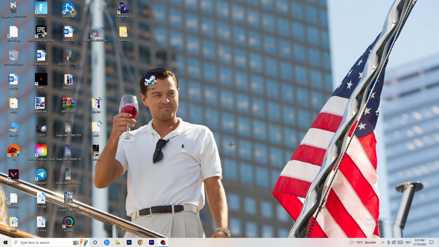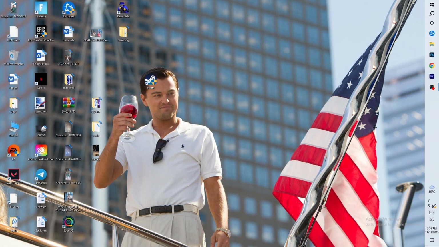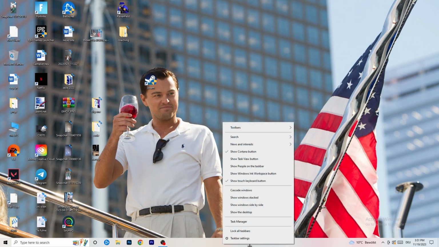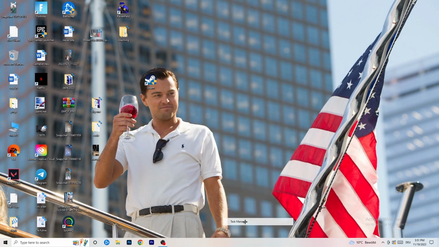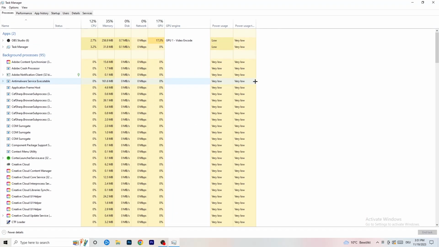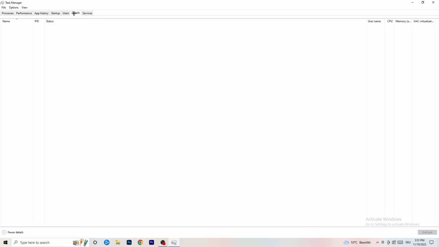The next thing I want you to do is navigate to the bottom of your screen where you can see your taskbar. Perhaps you have it elsewhere, I don't know. I have it at the bottom, so you're going to right click it. And you can see there's task manager. I want you to click on that and wait a little bit until it opens up. Now the first thing I want you to do is navigate to the top left corner of your screen where you're going to click onto details.